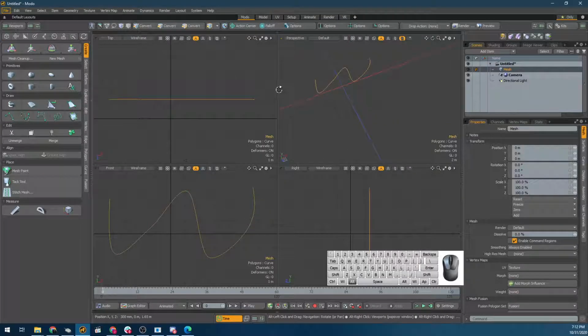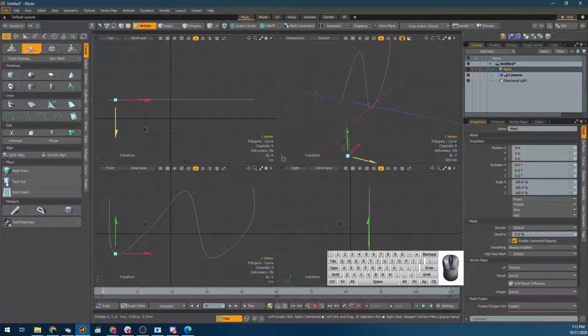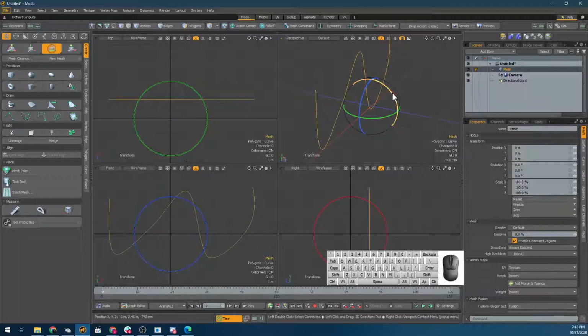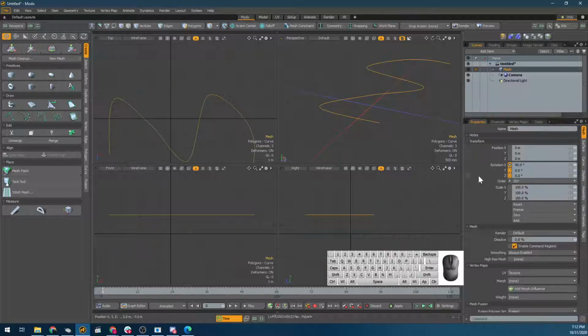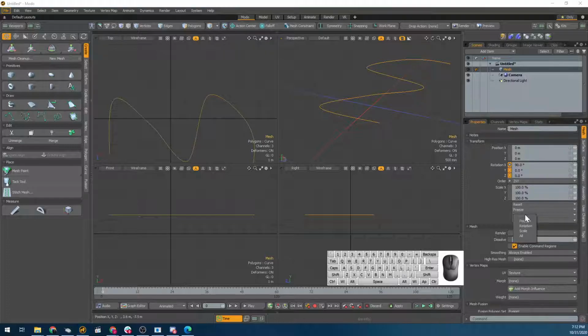Okay. I should not have drawn that in the front view, but that's fine. I meant to draw that in the top view. But let's just rotate the whole thing to be flat, 90 degrees, and then we're going to just zero that out.